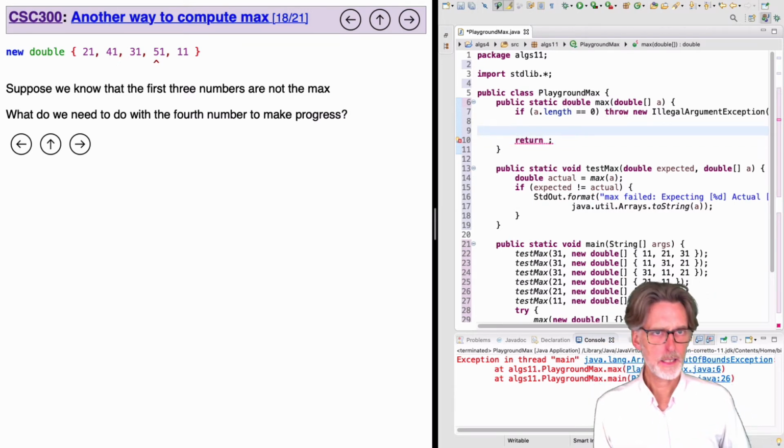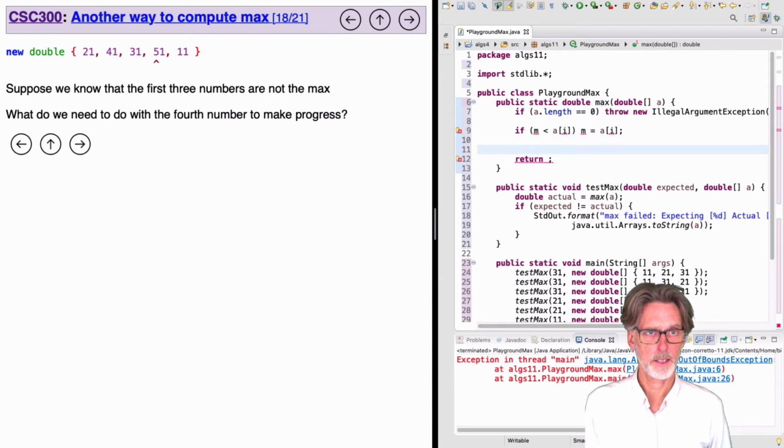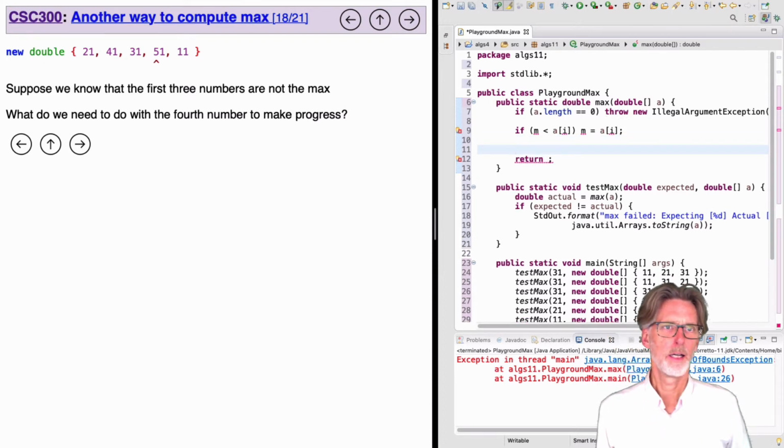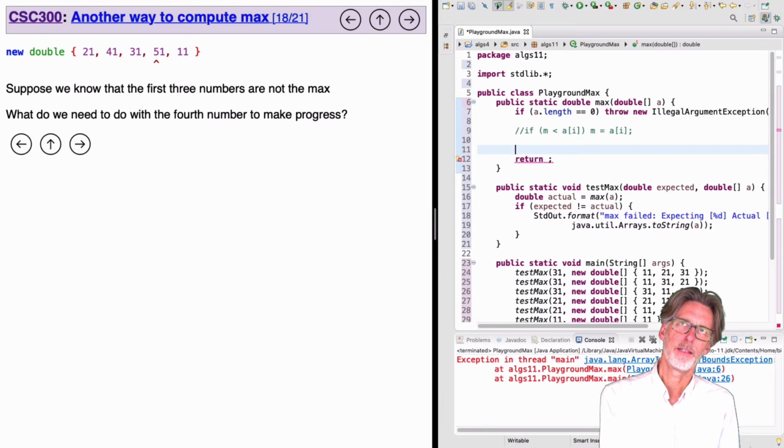So in this case, what I need to do, well, just to refresh your memory, so before what we were saying is if m is less than a of i, then I was going to set m to be a of i. Right, that's how we were making progress last time. What I'm going to do here instead is to say, oh, okay, well, if none of the previous numbers were the max, then how do I find out whether or not this number is the max?